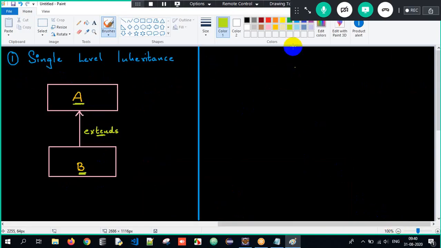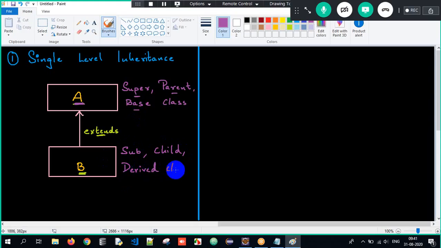A class which is sharing, giving the properties is generally referred to as superclass or parent class, or we call it base class. Got the clarity here? And a class which is acquiring the properties, we call them subclass or child class, or we also call them derived class. It is one thing only, but we have different names to refer to it.